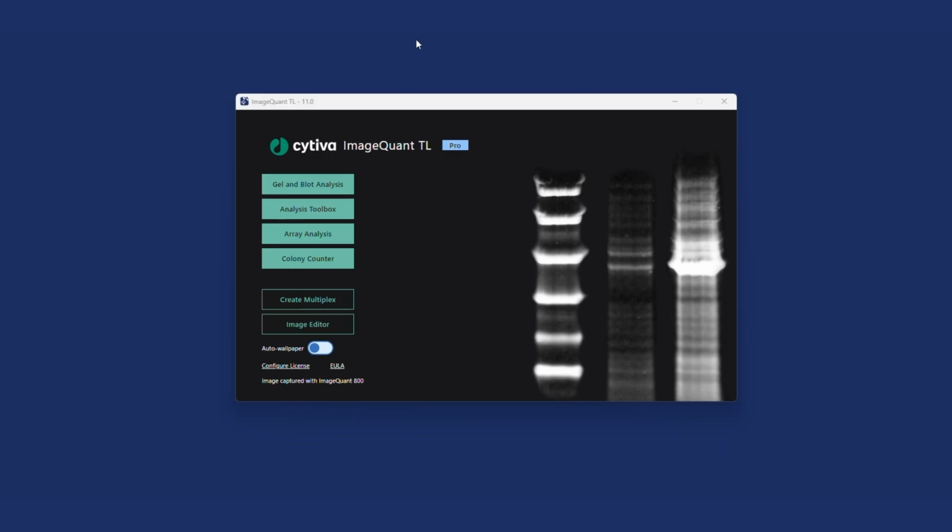Welcome. In this ImageQuant tutorial video, we will give an overview of the Gel and Blot Analysis module, and we will focus on a function called Compare. It allows you to make non-biased comparisons of different lanes, and it provides a detailed report of how similar different samples are. First, click on the Gel and Blot Analysis module.